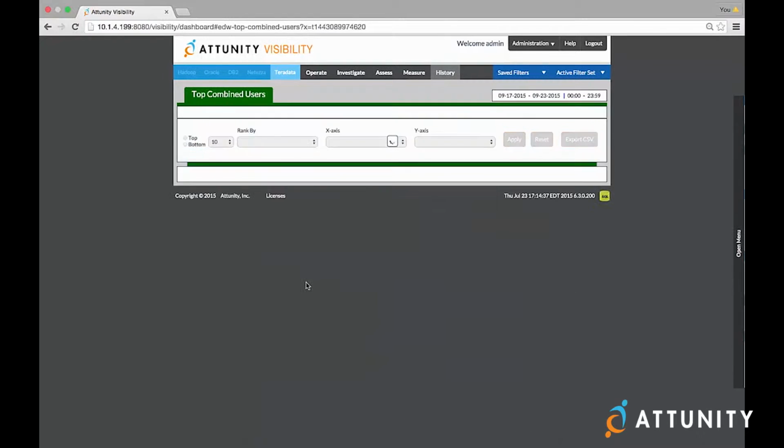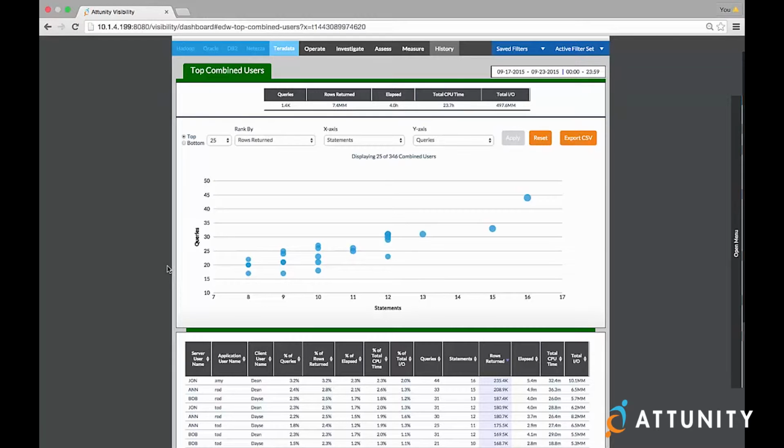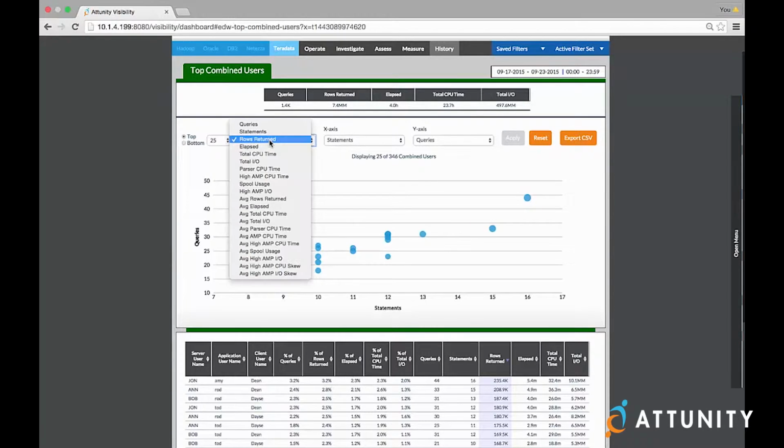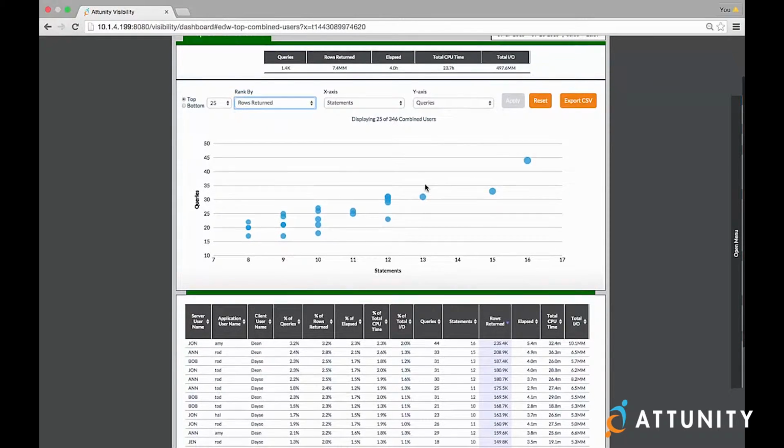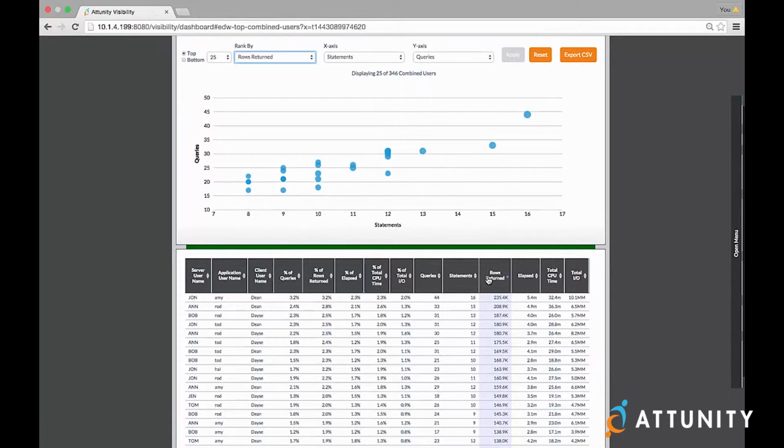Now when I apply this, I'm able to see my combined user activity as it relates to that particular table. I've also rank ordered it by the rows returned, so I want to see which users are pulling the most number of records related to this particular set of tables. So I can very quickly see that there's one particular user here who is very actively querying the data, and the size of the bubble generally gives you the number of rows returned, and most of the users are pretty much similar in their activity related to these sets of tables.